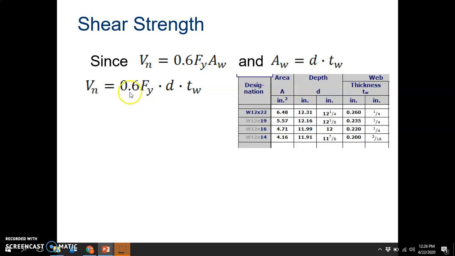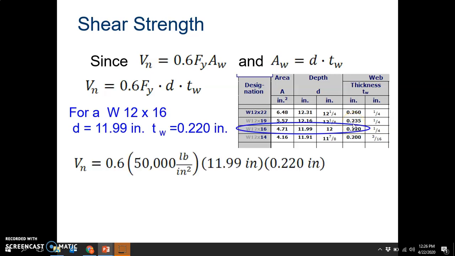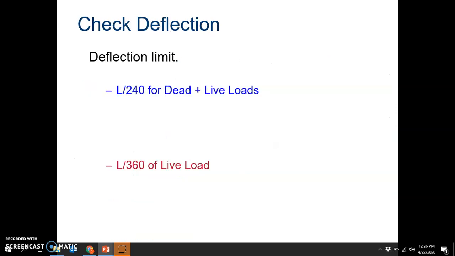So I multiply 0.6 times F of Y, which is 50,000 PSI, times 11.99 times 0.22, plug and chug, gives us a shear of 79,134 pounds. That's how much shear this beam could actually handle, which is way more than what we are applying. Again, it will rarely fail from shear. Then we check the deflection.